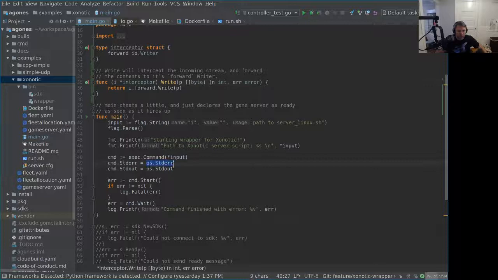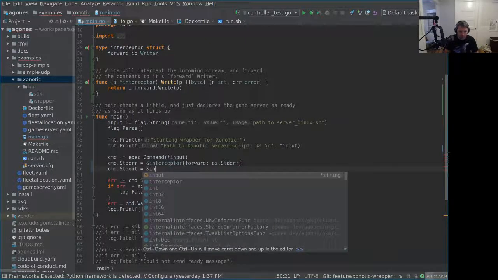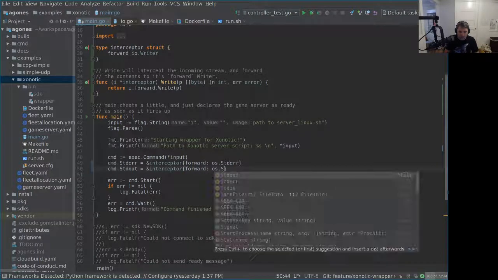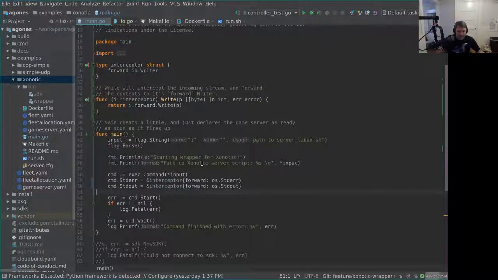So rather than this here, what we actually want is an interceptor, which is a forward to os.Stderr pointer. There we go. And then another interceptor that has a forward to os.Stdout. So nothing should actually change implementation-wise, but that should do the job.